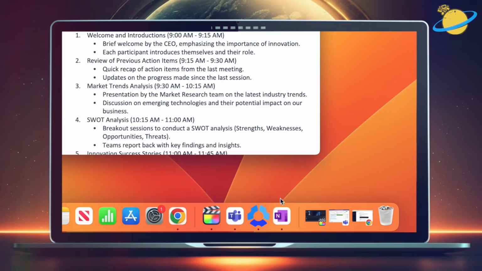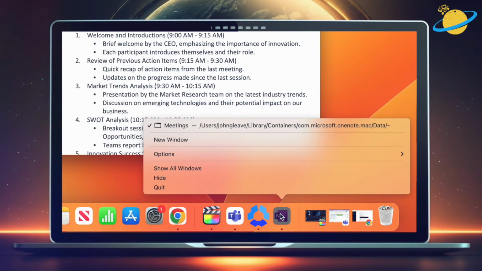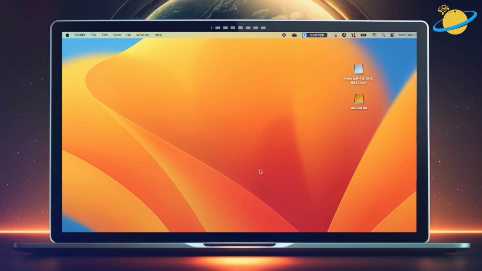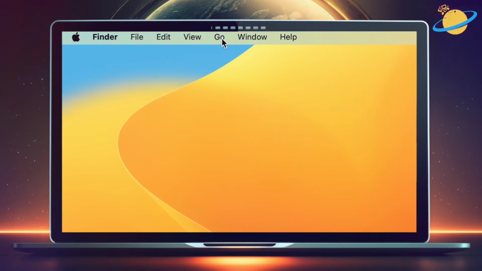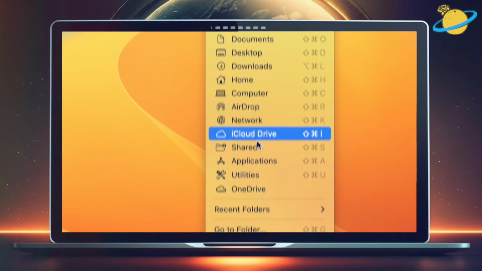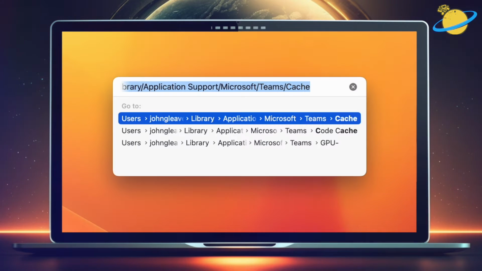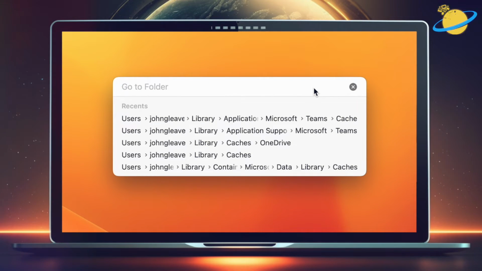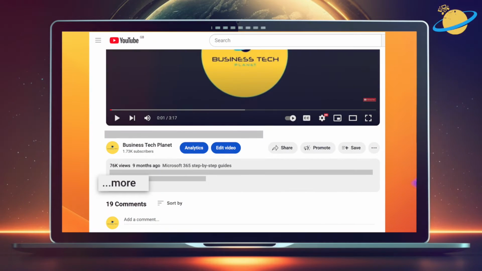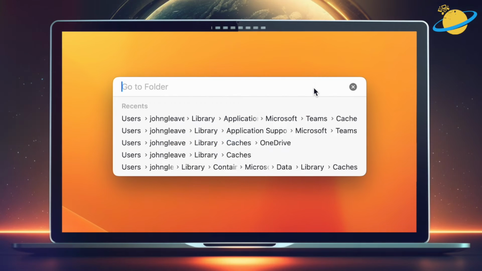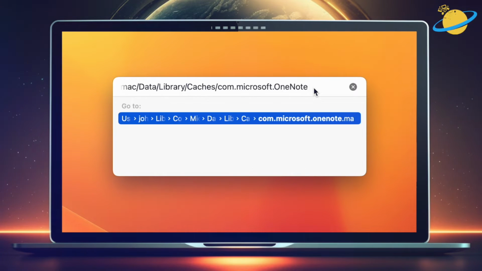To clear the OneNote cache on a Mac, start by right-clicking the application in the dock. Then select Quit. Once you've closed OneNote, head up to Go at the top. Then select Go to Folder in the dropdown. Next, clear the address bar at the top, and then head to the video description, where you can copy the path to the cache folder. Now head back and paste the path into the address bar.